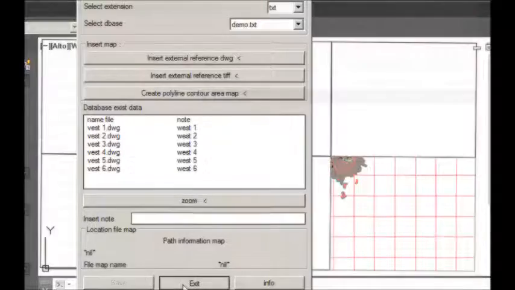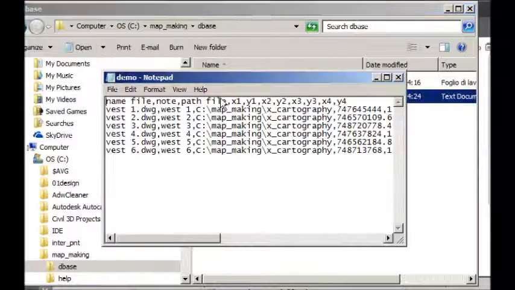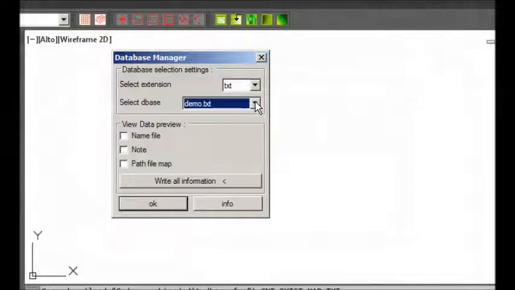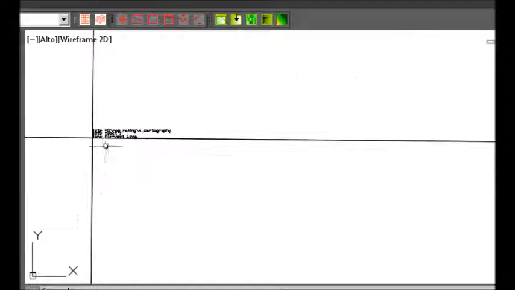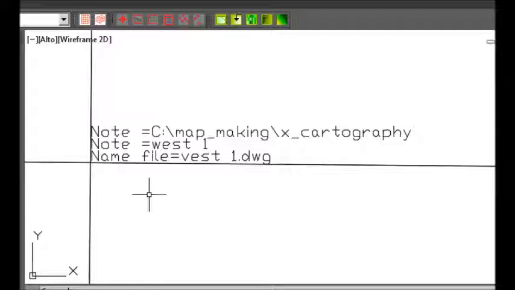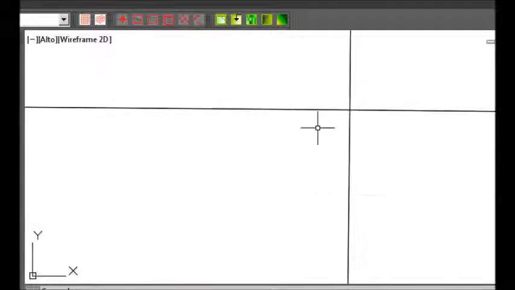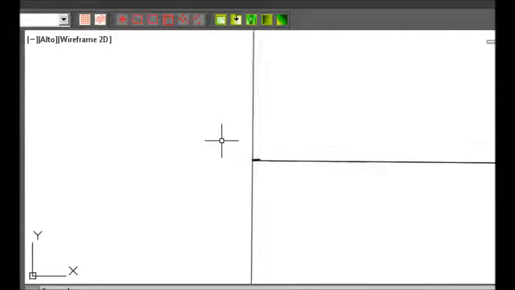This is the database complete for our demo. The command Database Manager draws all the information related to the cartography that we previously entered into the database demo. We can select the option about file name, in this case DWG, note and path name of the file.